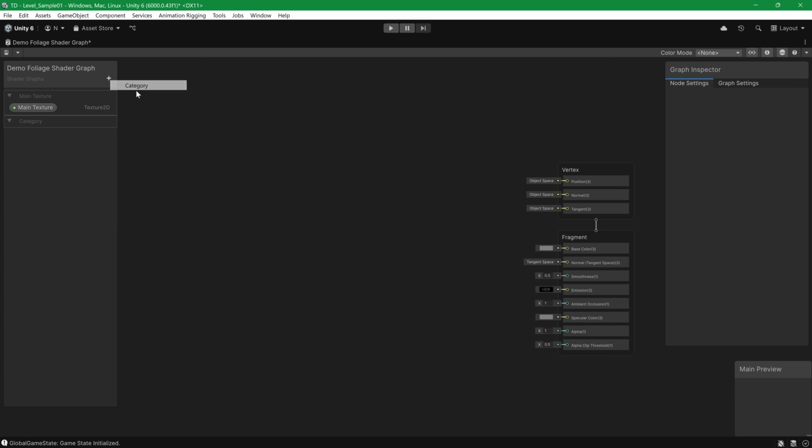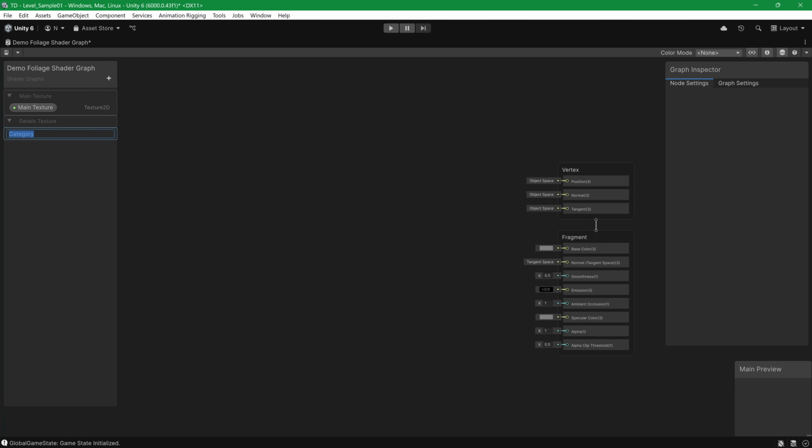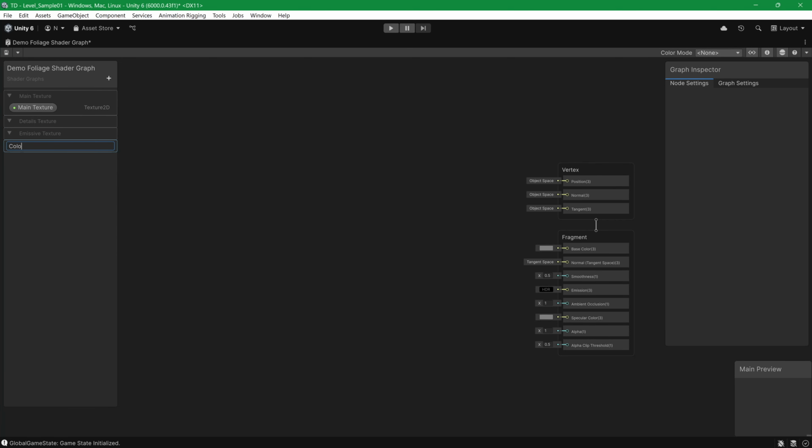Some of the other categories we'll need will be for the details texture, the emissive texture, the color gradient, adjusting the normals direction, fields pertaining to the wind blowing, and finally just some general settings.